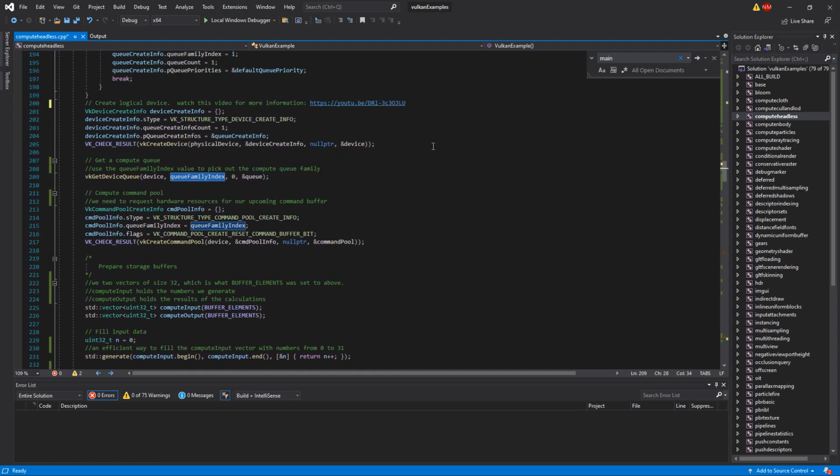So then we create device, get a compute, use the compute family index to pick out the compute queue family. So queue family index 0, queue family. VK get device queue. So yeah.